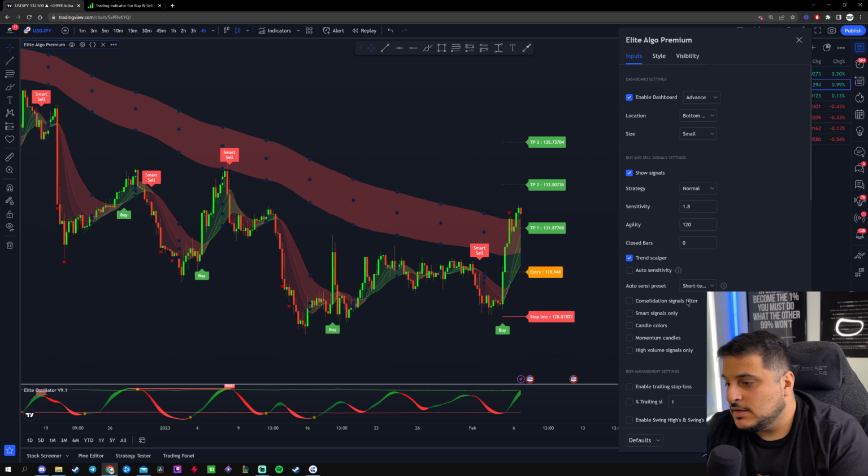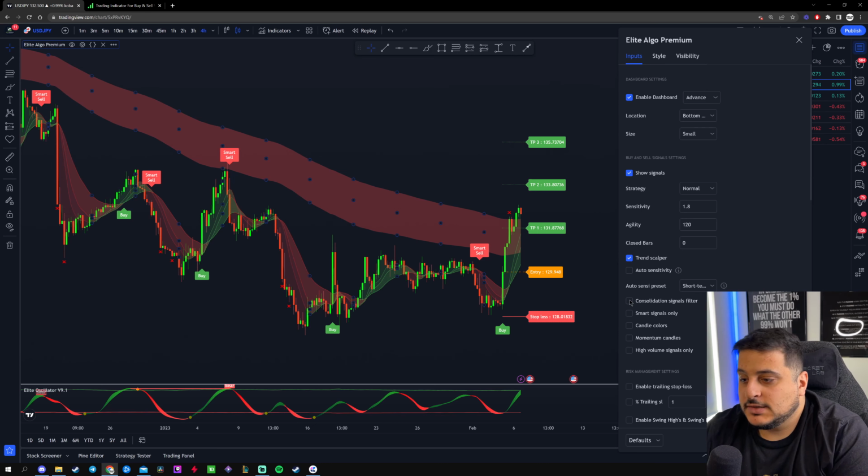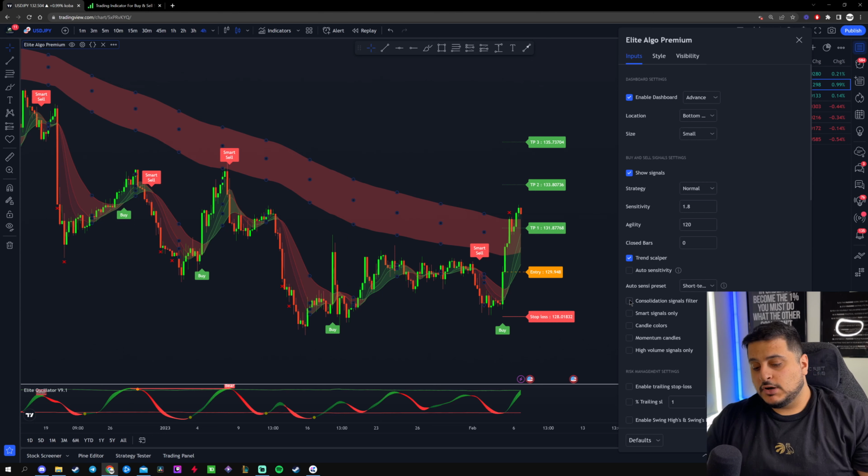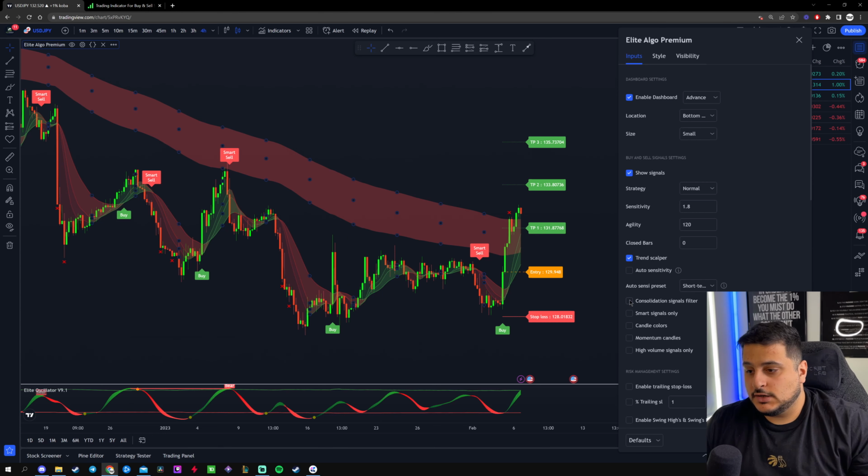Next up, guys, is the consolidation filter right here. By checking this on, it basically means that the algo is going to try to avoid signals when the price is consolidating. So just keep in mind that sometimes when you have this on, it's going to give you fewer signals, but it's going to try to give you more quality signals.